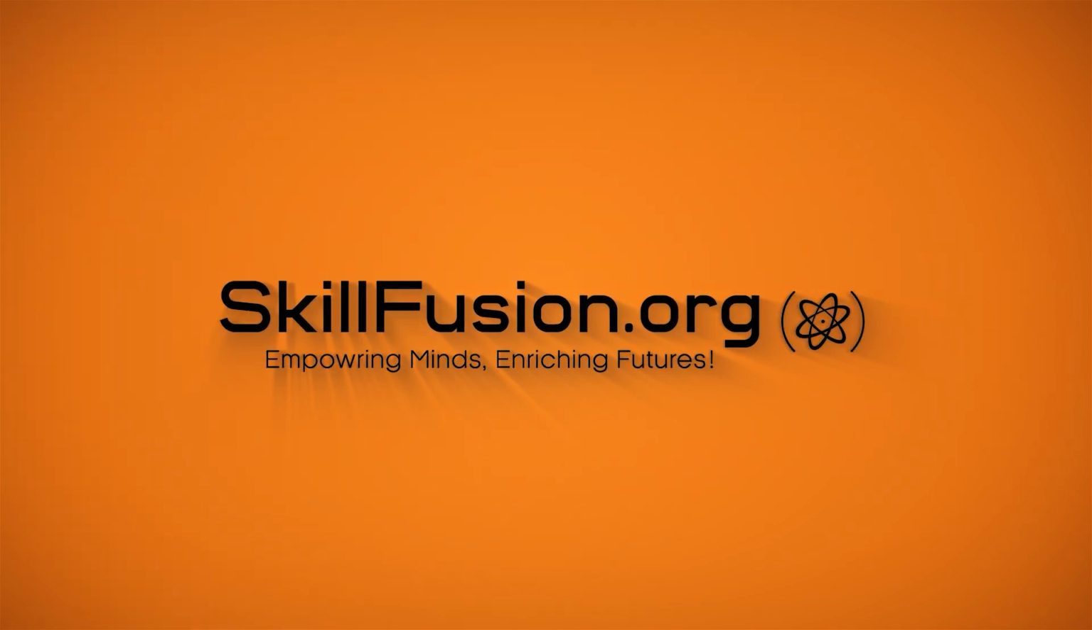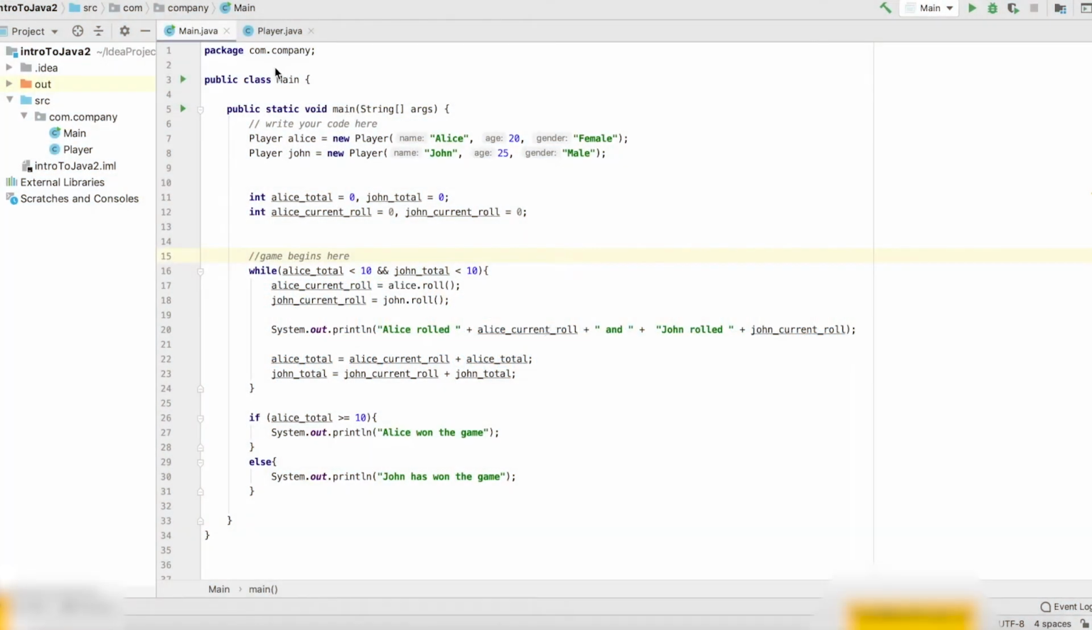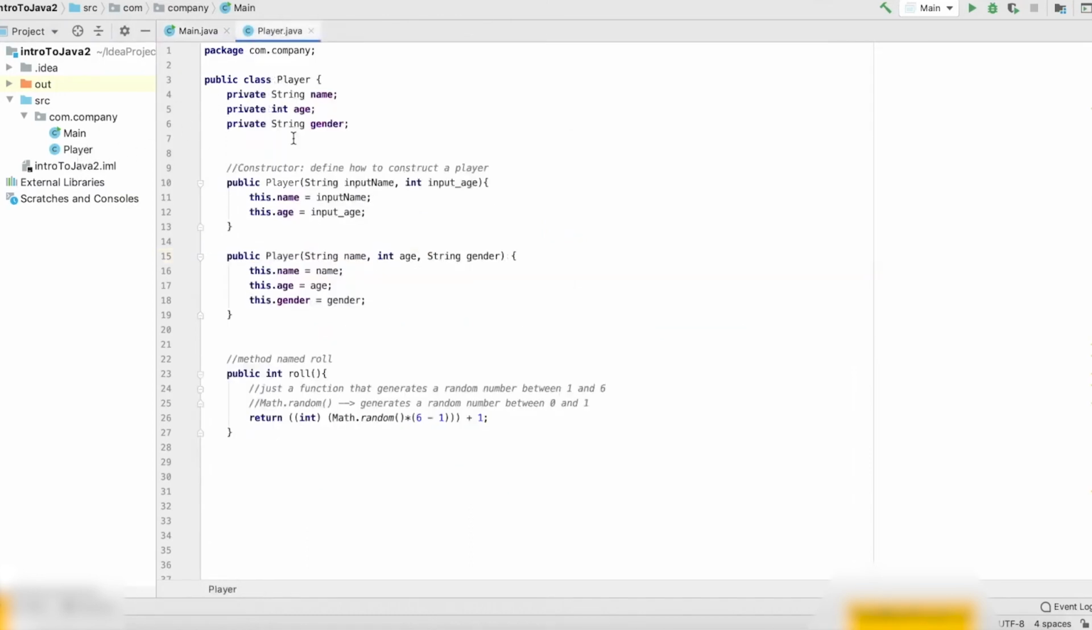So I already wrote the code for the game and I'm going to explain to you what was done. At first we created a player class. The player class has a few attributes. Each player will have a name, every player will have an age, and also they'll have a gender. So at first we define a constructor. How do we construct a player?